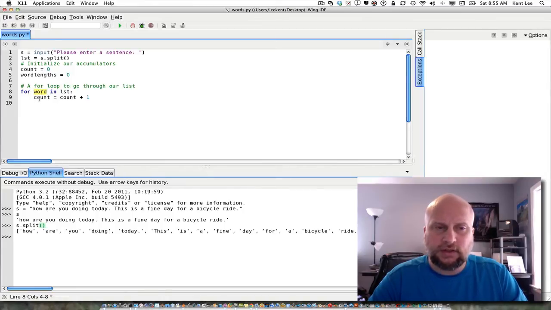And word here is that next word that is in the list. So for our word lengths, we're going to want to set word lengths equal to the old word lengths, whatever that was before, plus the length of the new word, and we can get that by doing the length of that word. So len of that word will give us the number of characters that are in it.